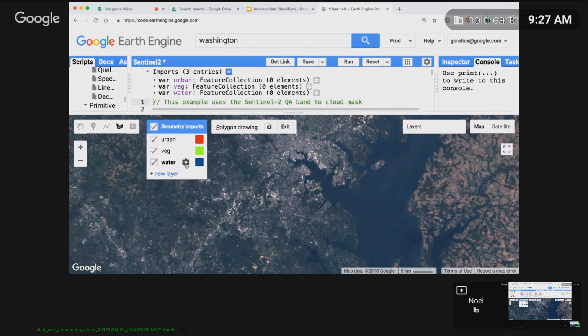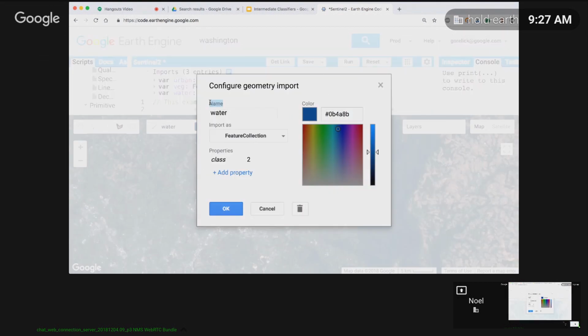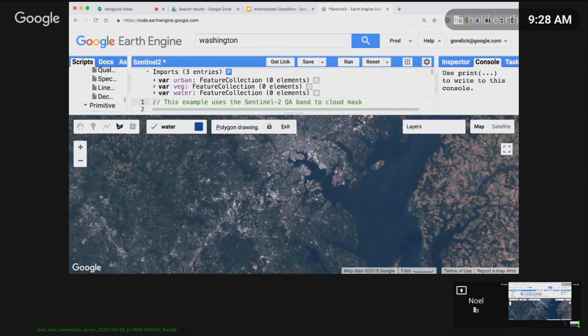Click on the gear. If you haven't added a layer, add a layer. Click on the gear, change the name, change the type, add a property, class 0, 1, or 2. If it worked, at the top of your script, you should now see three variables that are feature collections. If those don't say feature collection, you missed a step. If there aren't three of them, you missed a step. If they don't have those names, that's okay.